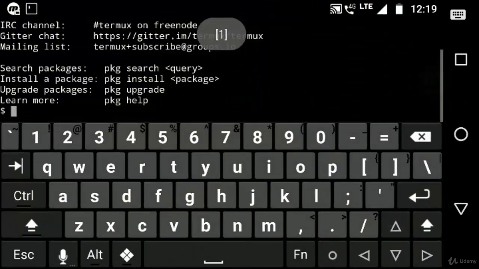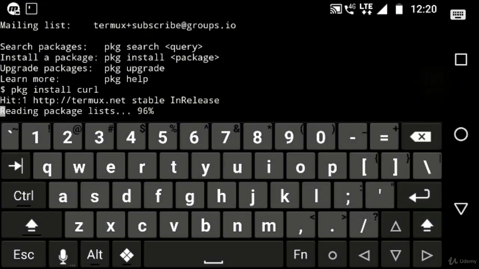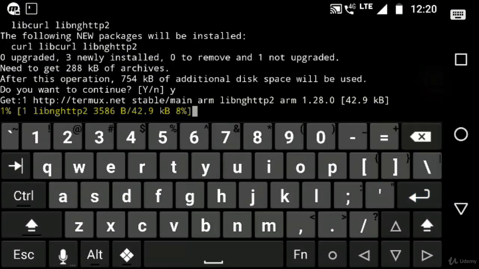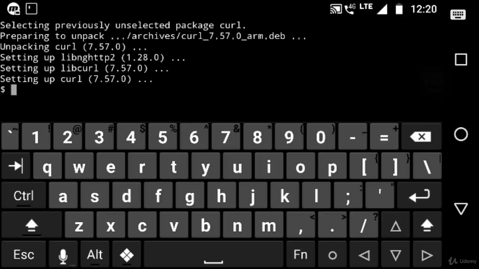Open Termux app. First, we need to install CURL. It is required to install Metasploit framework in your Termux app. CURL is a tool used to transfer data from or to a server using one of the supported protocols such as FTP, FTPS, HTTP, Telnet, etc.